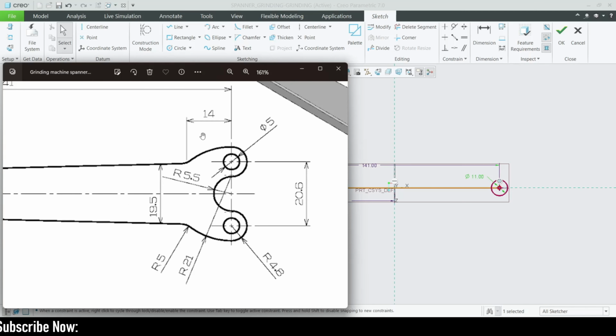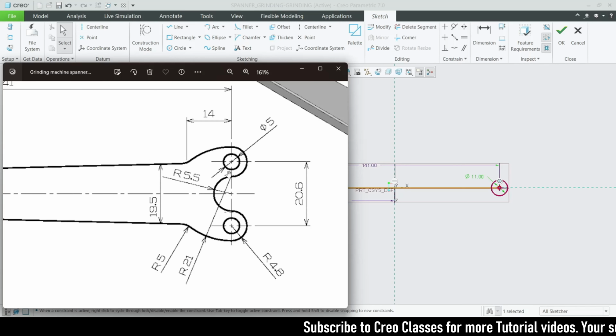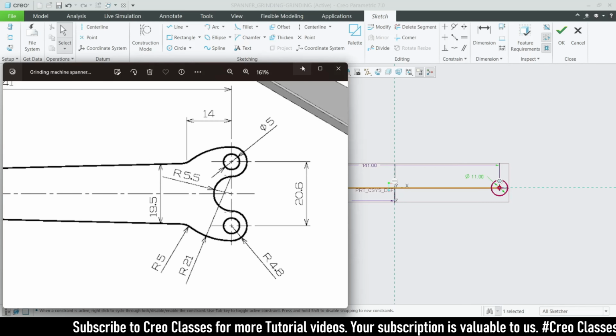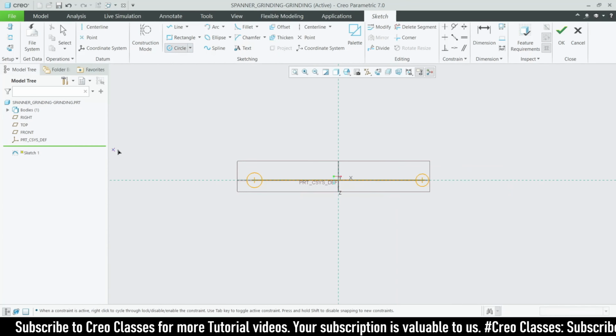This is a simple part, but we should use some easy way for this. First, let me create these two circles at a distance of 20.6, with a radius of 4.8 on the outside. For the inside, they should have a diameter value of 5, like here. Good, 5 and 20.6.